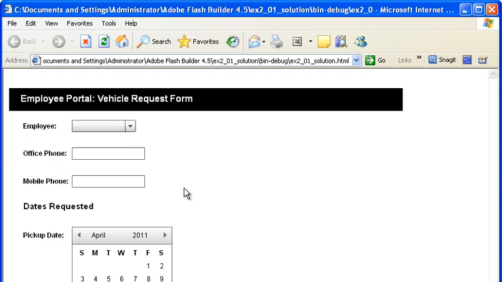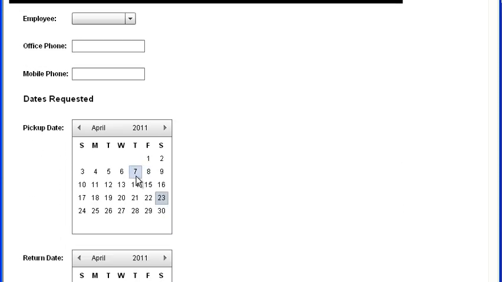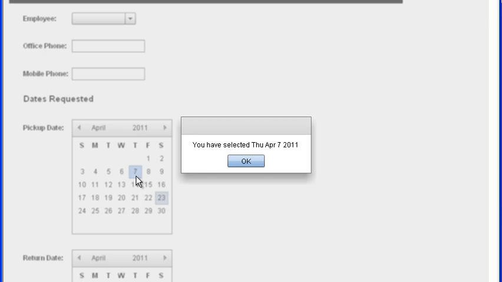This employee portal vehicle request form is a sample application that I will use in the next few videos to illustrate the concepts and implementation for handling events. I will show you how to capture a user click on a date in the date chooser component and then display an alert message.